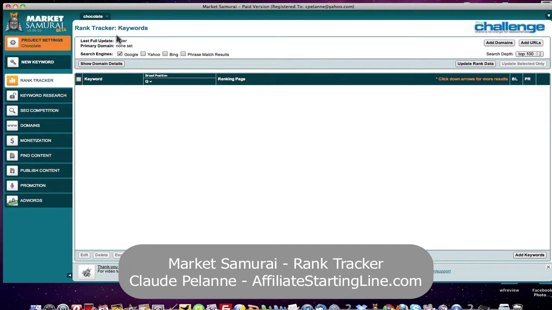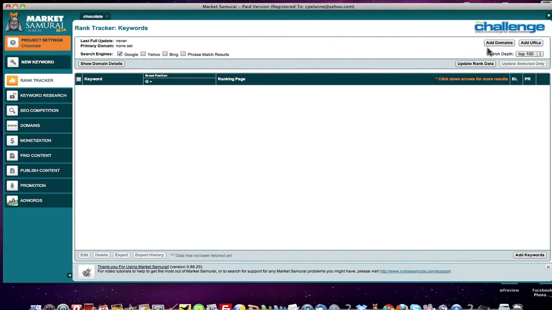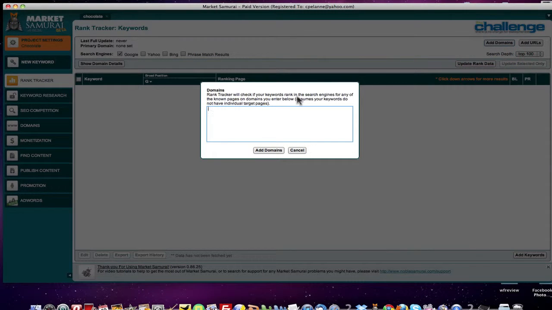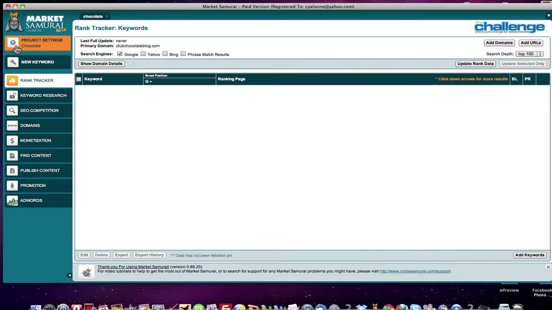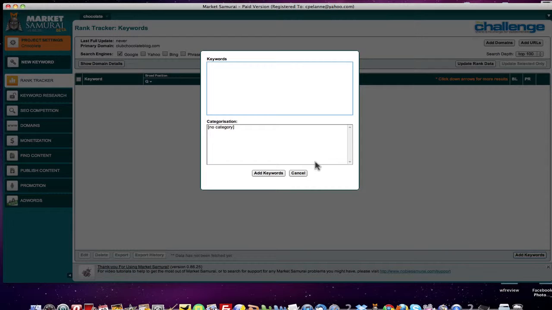So Rank Tracker will track keywords for domains that you may be interested in figuring out if they have any ranking at all. Club Chocolate blog.com. So we add the domain. So now we've got a main domain, clubchocolateblog.com. And let's add some keywords and see if it ranks for anything.